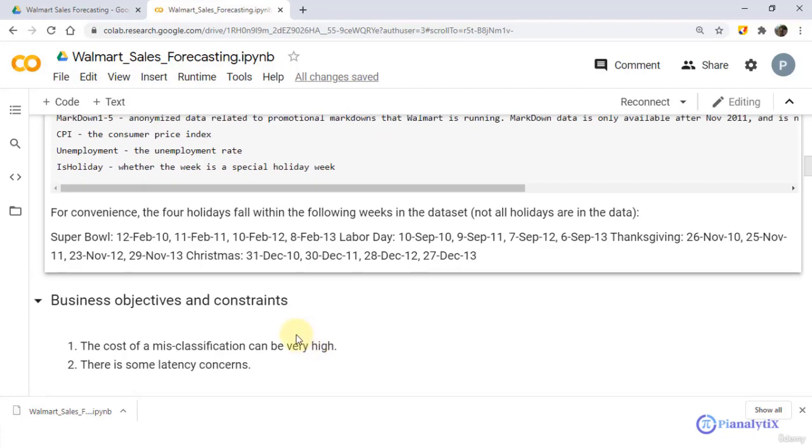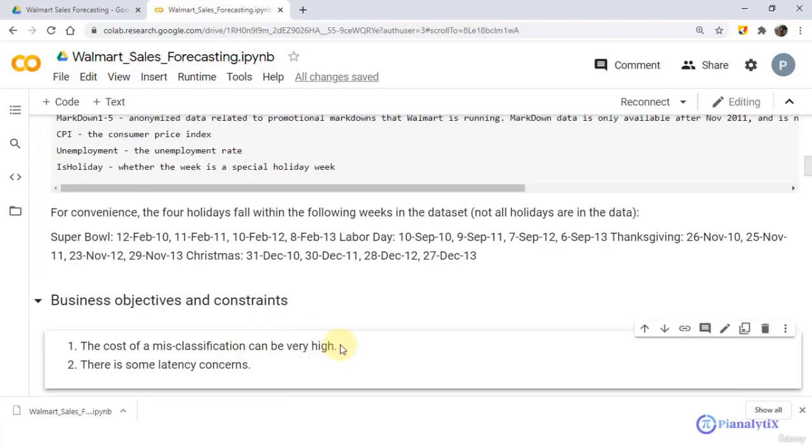And then we have the business objective. The cost of misclassification can be very high, because if we don't forecast sales properly, there will be so much loss: the company needs to spend on employees, on decoration, and on so many things to keep offers. If we predict the sales for a particular week, the company will plan accordingly. They will plan the number of employees that need to be present in that week and what arrangements need to be made. So we cannot misclassify any information.